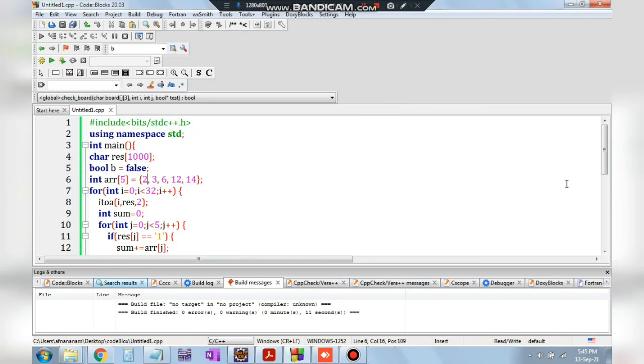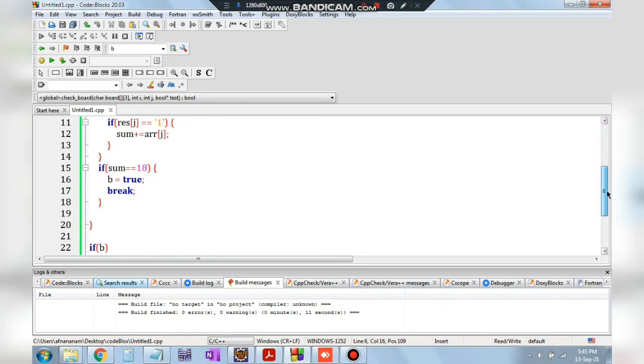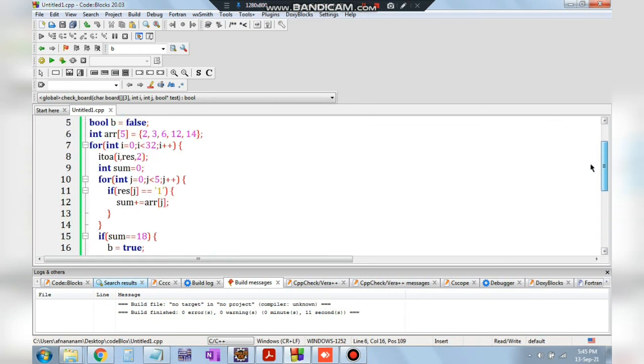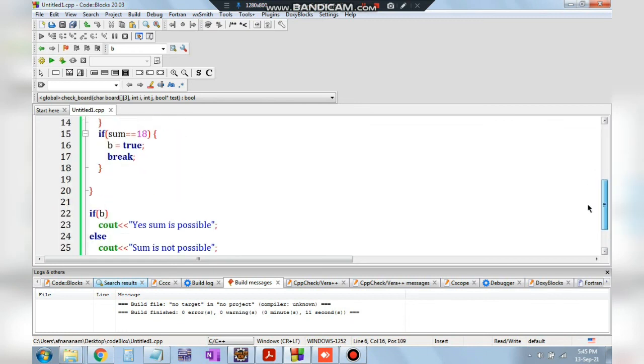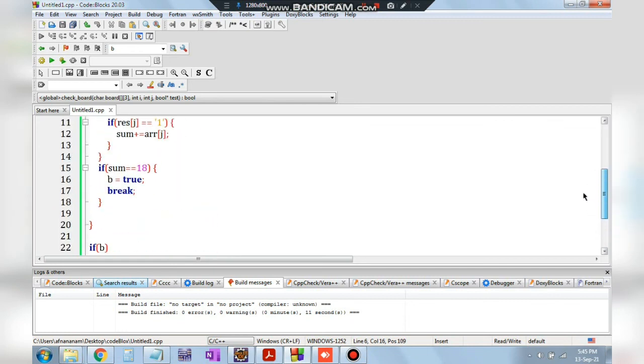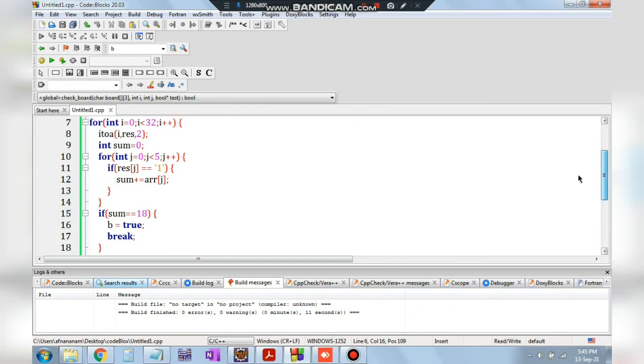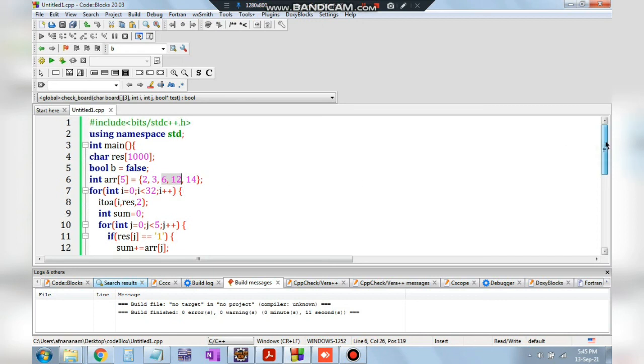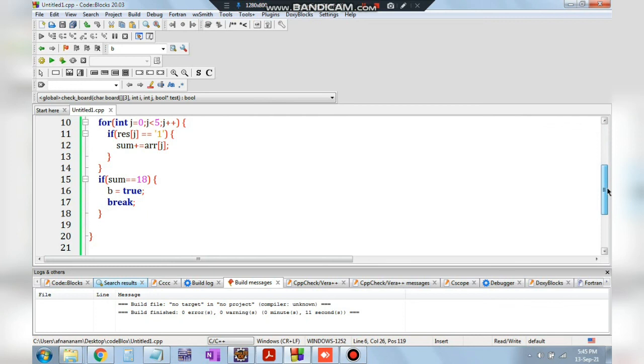So yeah, that's pretty much it about this code. Not sure why it's showing sum is not possible. If sum is equal to 18, it will show as true. Sum will become 18, right? See here, 6 and 12 will become 18. I'm not sure about that, but anyway, let's keep it this much only for day 5.